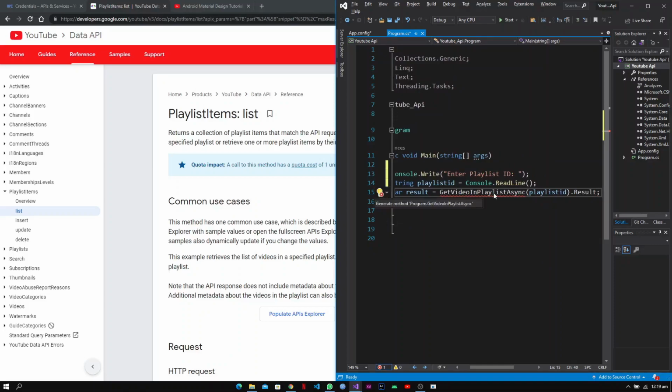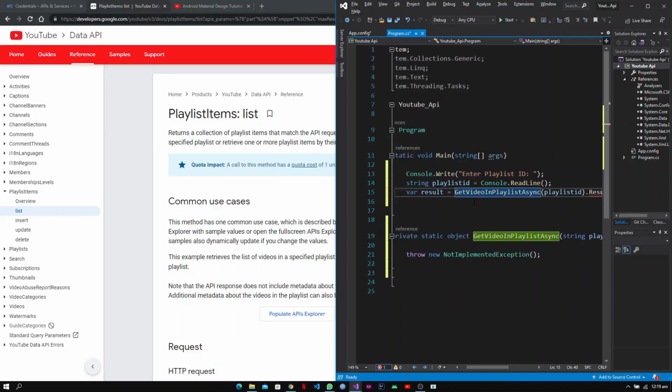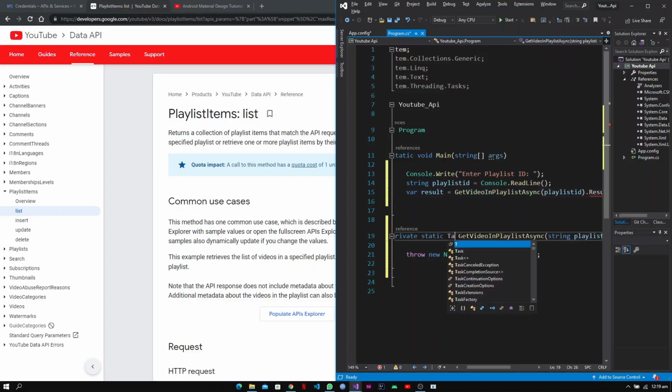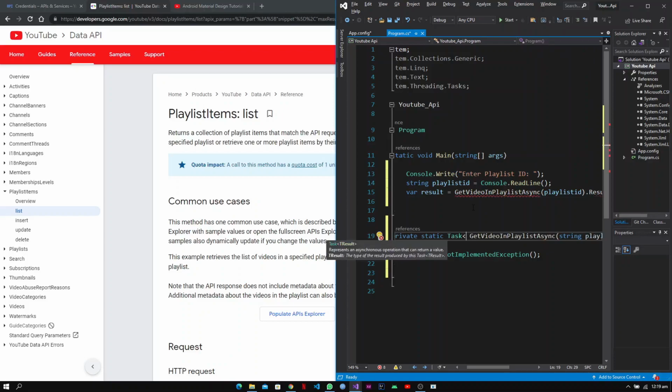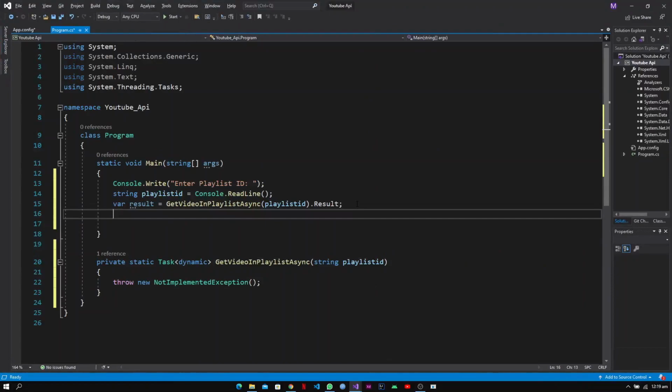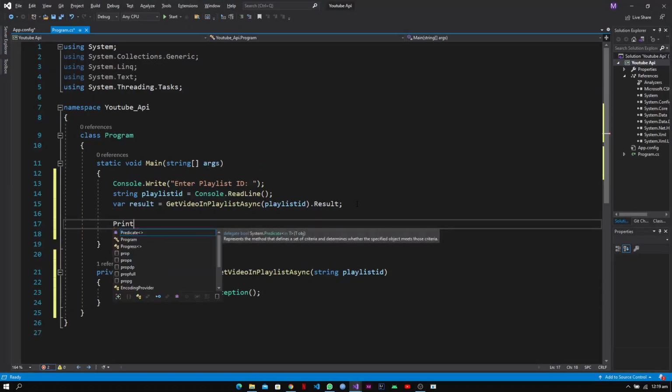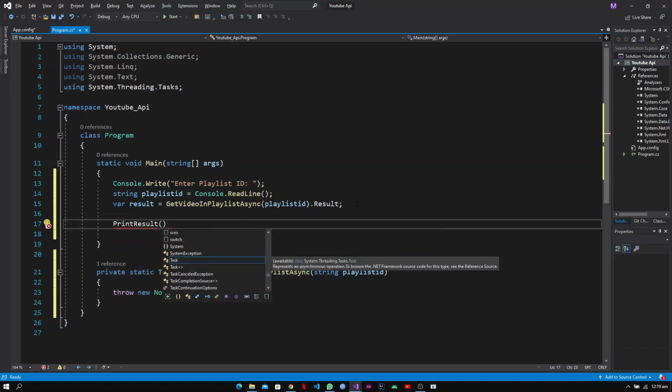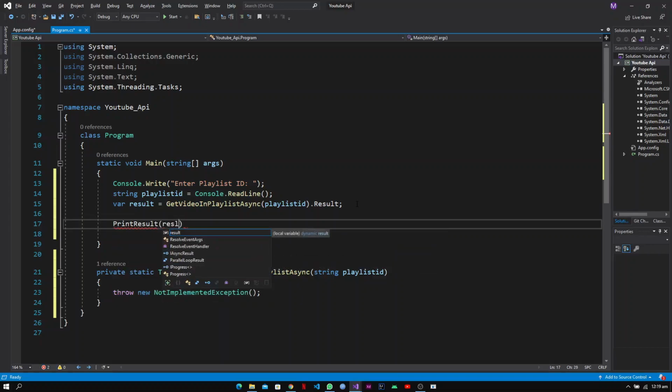Now if we create it, also it should be a task. So if you don't know about async function in C#, you need to learn that. It's very important for running API requests. And also we will create a function that will print results, and we will be passing it result.